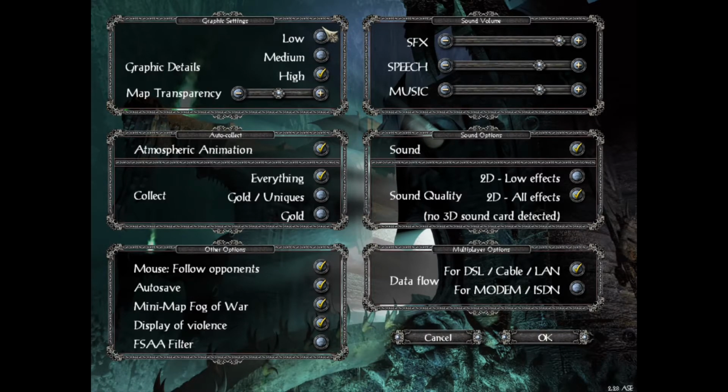First, you want to set graphic details to low so that less NPCs spawn, which may get in your way otherwise. Next, we need to disable atmospheric animations so that your character does not have to sit every time to collect stuff right on the ground. Obviously, we're going to disable autosave because it wastes time for nothing. And fog of war, which we don't need, and a display of violence because it does not really add anything.